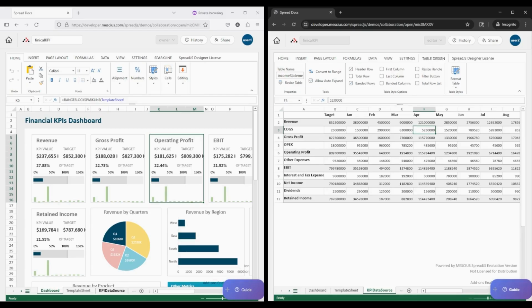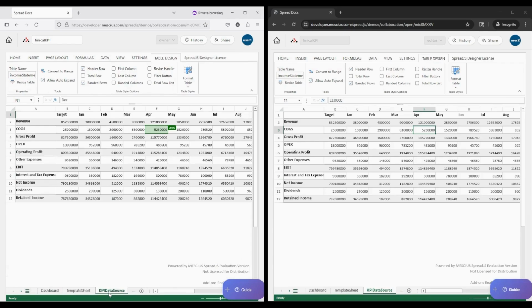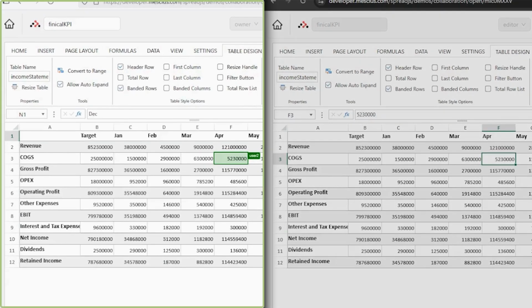Okay, now let's open up the same data source sheet as user 1. This way both users are open in a single sheet. Notice how the users can see each other's presence in the sheet. They can see each other navigate and modify the cells in the same spreadsheet. This is real-time collaboration with the new SpreadJS collaboration add-on.